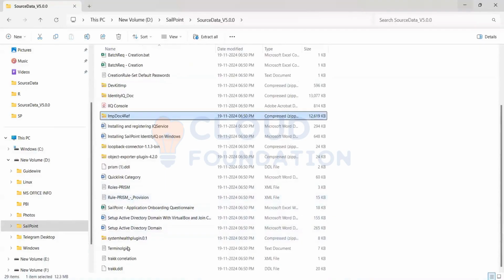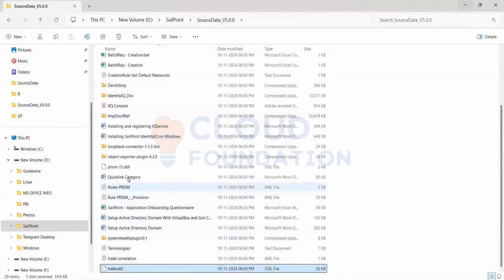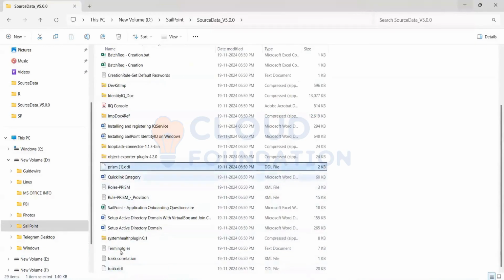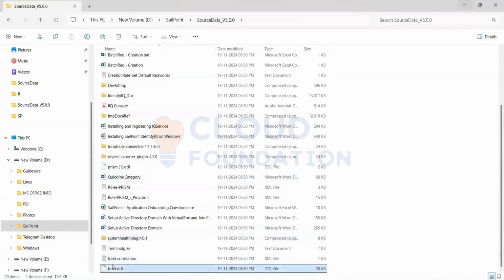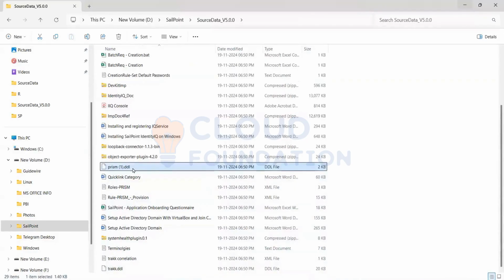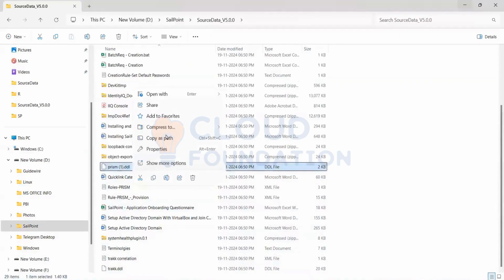Here we have two DDL scripts. One is the Prism DDL script, the other one is the Track DDL script. Basically, DDL is a data definition language script. It will help you to create. Once you execute the script, it will create a database. Let me create it quickly.